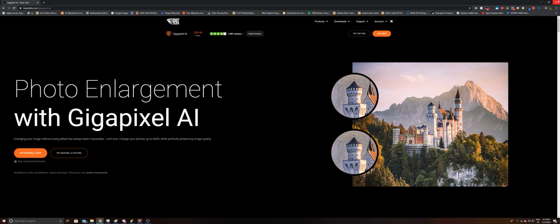So the first thing you want to do if you want to upscale an image using AI is download Gigapixel AI from topaslabs.com. So you want to click on Try Gigapixel AI for free, then enter your email address and click Get Free Trial, and they'll send you the information on how to download it.